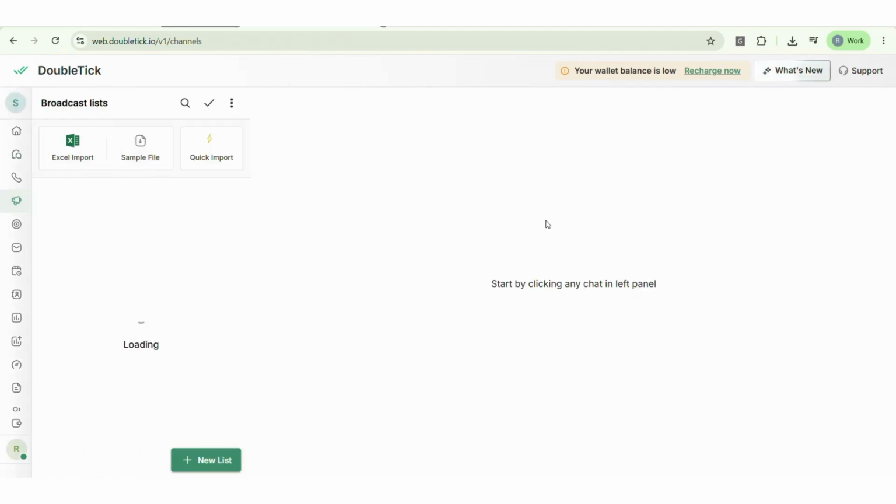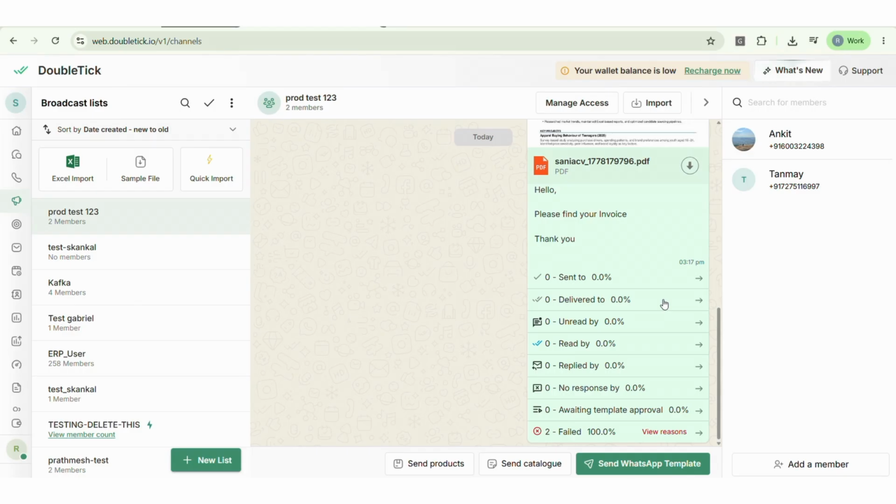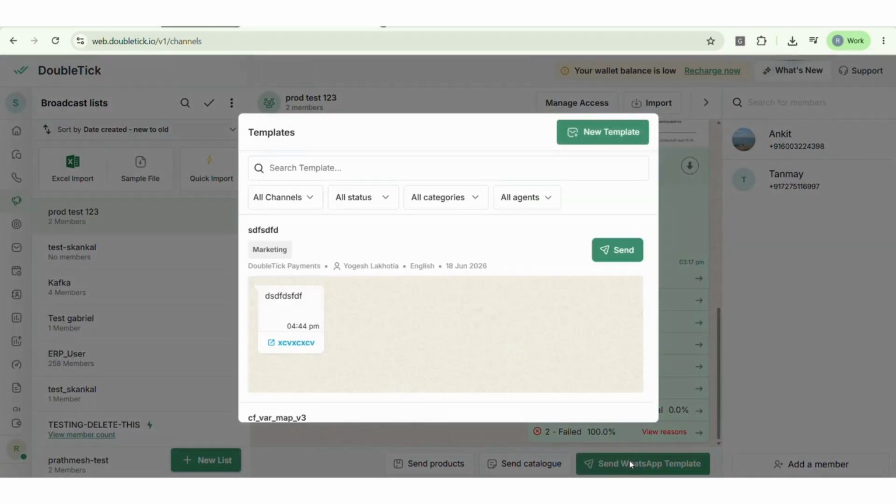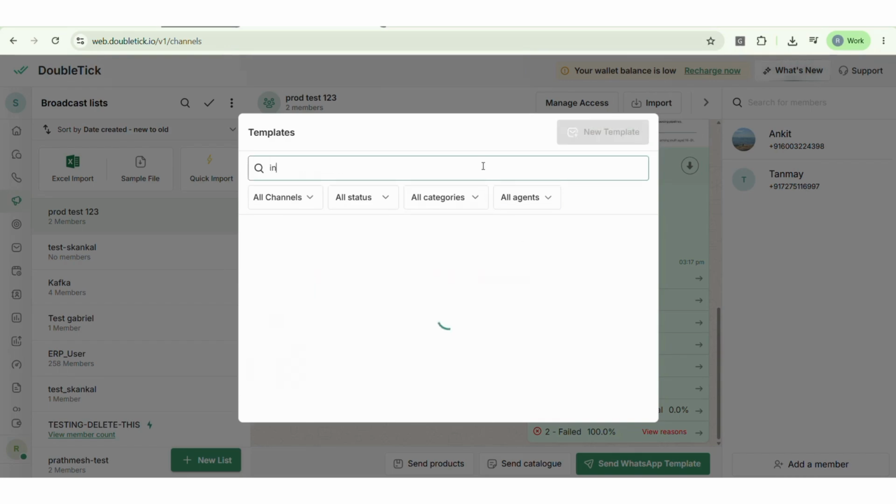From the left-hand menu, click on Broadcast and open the broadcast list you want to send to. Next, click the Send WhatsApp Template button located at the bottom right corner of the screen. A list of approved templates will appear. Select the template you'd like to use for your campaign.